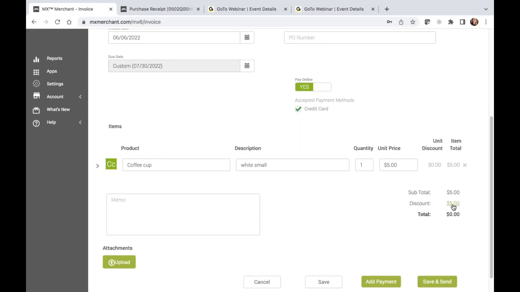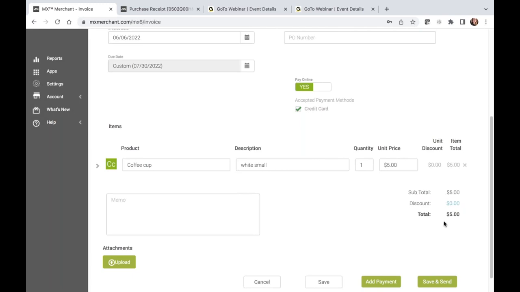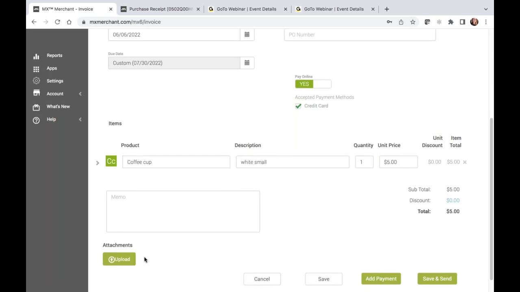So I'm going to go ahead and choose to remove those discounts by selecting the discount total here and then just unselecting these discounts that have been applied at the total level. So I'm going to go ahead and choose apply, and notice now my total is at $5 as it should be. The memo can say anything here such as thank you for your business or just anything that you would like to send so that the customer has visibility of that memo. And attachments, this could be anything associated with that invoice or purchase that you would like to upload, such as maybe a confirmation order or anything of that such.